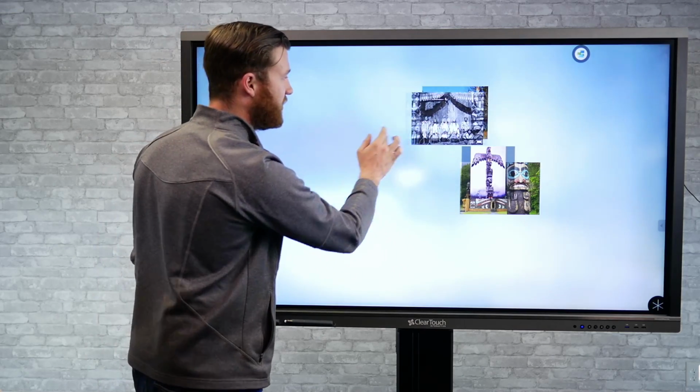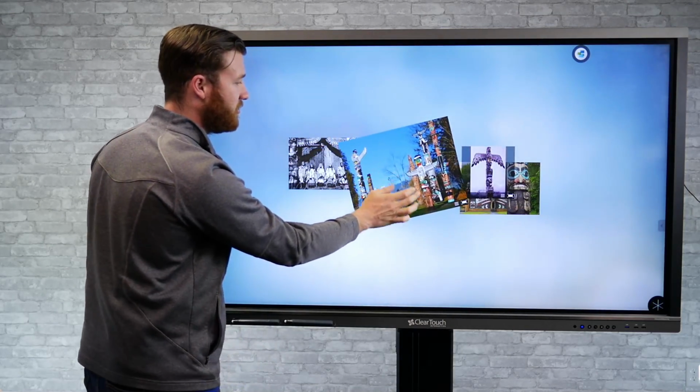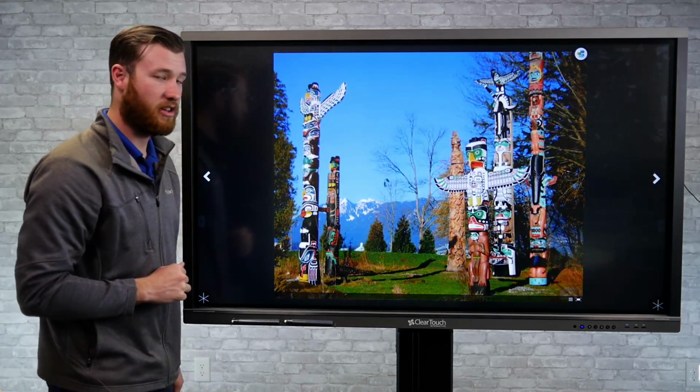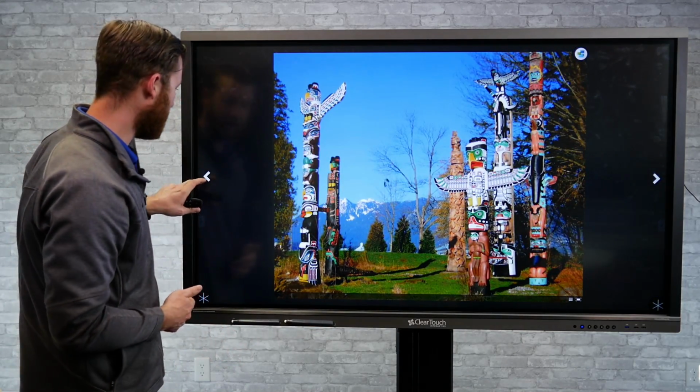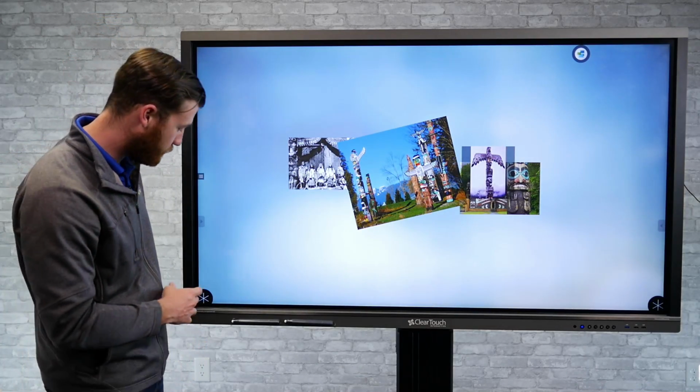So now I have all these different elements. These are all interactive at the same time here, and I can start to pinch to zoom as well as make any of these full screen at any time. So this can be a great way to view different images and be able to organize some of that content.